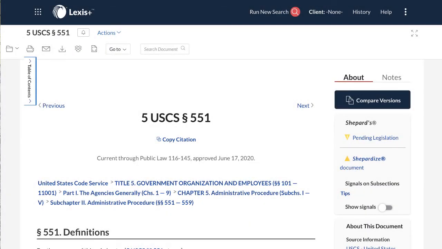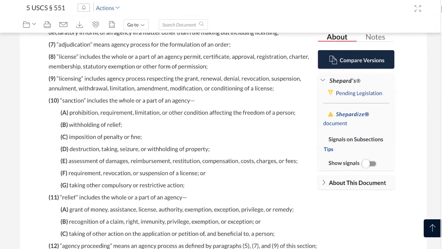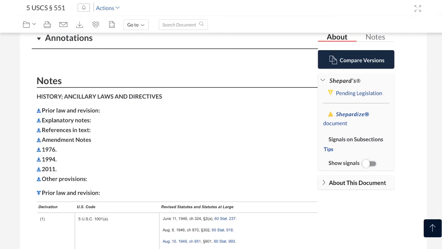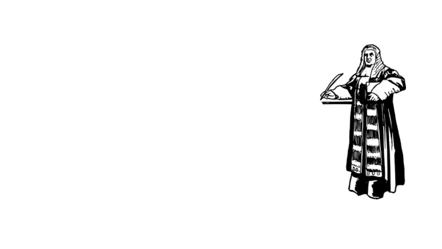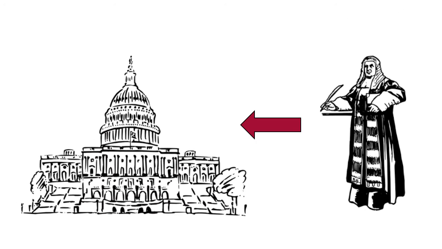Here, we're looking at the same section of the code in Lexis. To find the annotations in Lexis, we'll scroll down below the statutory text. In later videos, we will explore how to find cases from statutes. For now, just keep in mind that you can.